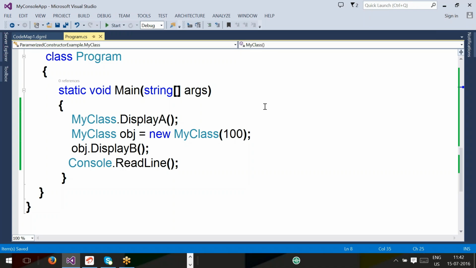What is the method name? Static method name: Display A. And B is what variable? Instance variable. And the instance variable B we are initializing by using which constructor?